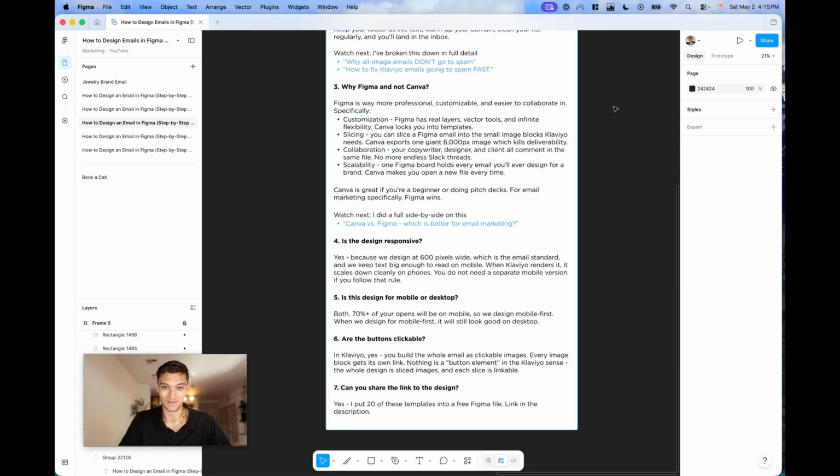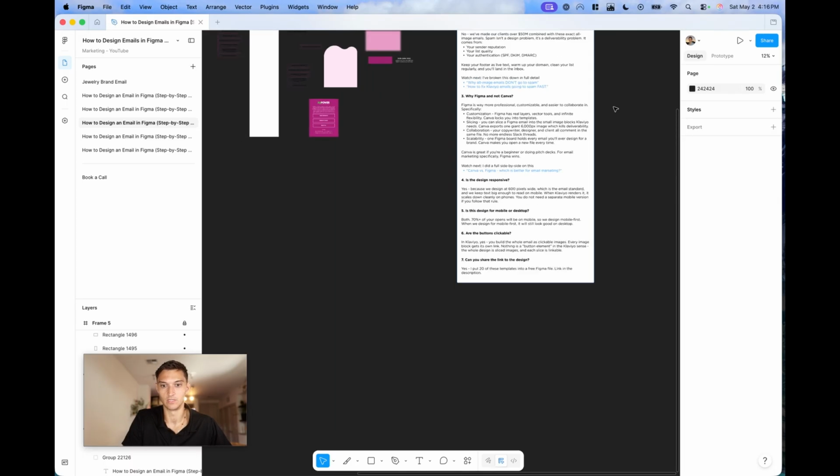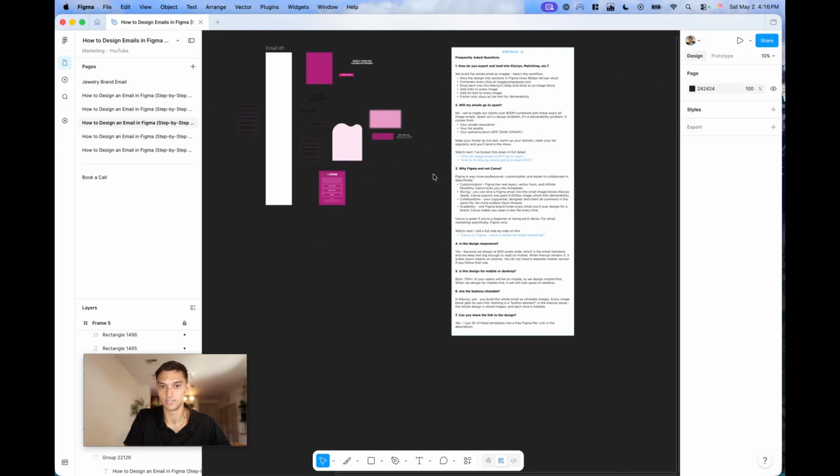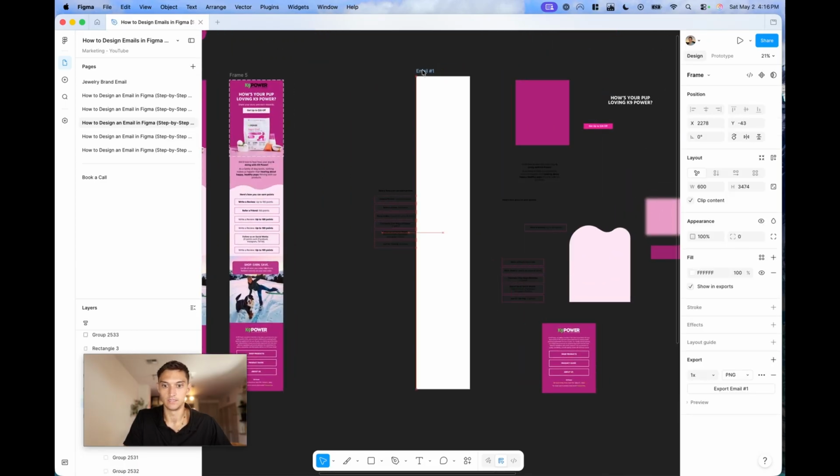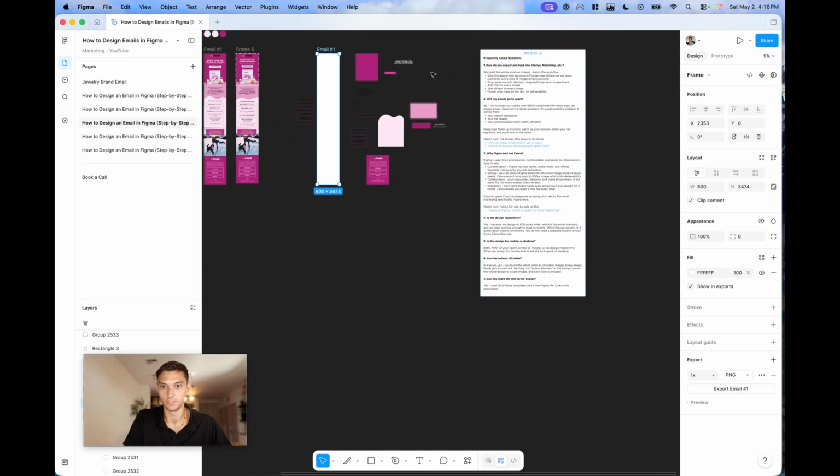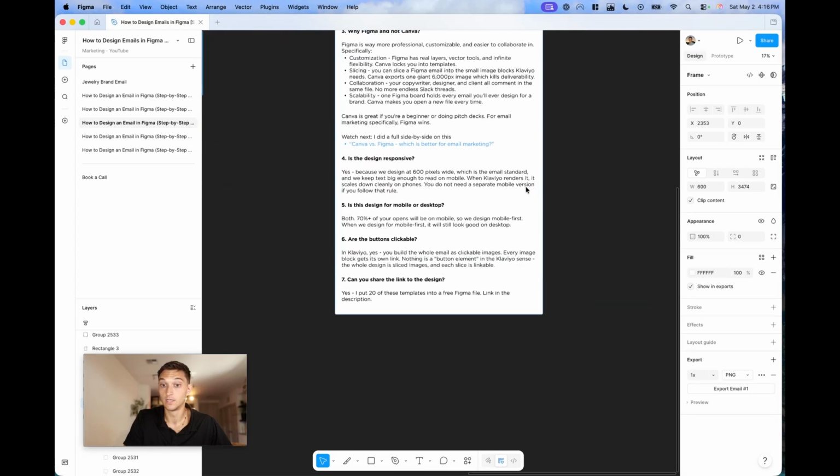Why we use Figma and not Canva? A couple of reasons here. It's way more customizable, slicing, collaboration, and scalability. All of these things, it's just overall a way better tool if you're more advanced. That being said, if you're a beginner, Canva is a great place to start. It's just going to be a lot more difficult to do things like that slicing, and even just making this section right here is going to be really difficult in Canva if you don't know exactly the height of your email.